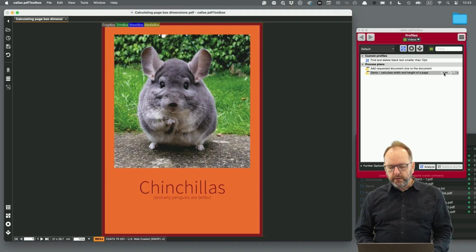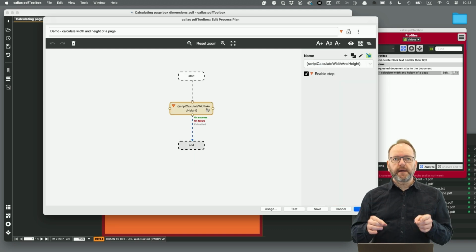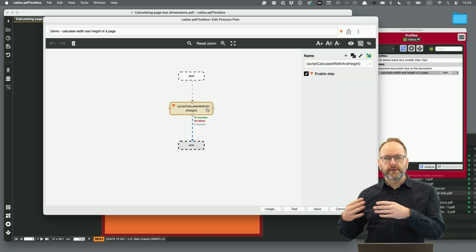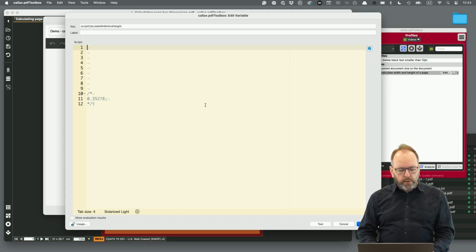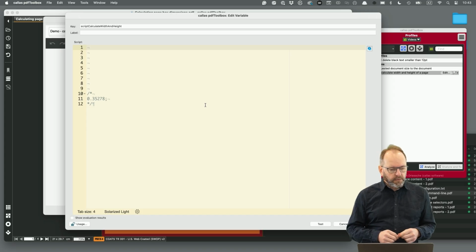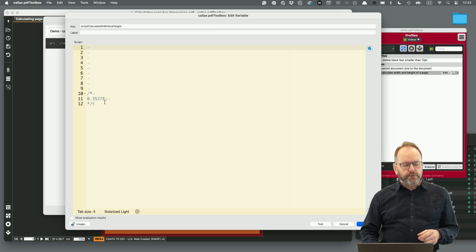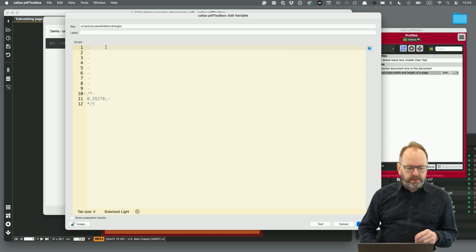I prepared a little process plan, and that process plan has one step in it, which is a JavaScript variable step. So that is cool. And now when I double click that, I get my JavaScript. And I cheated a little bit, as you can see. I have a small comment there. I'll explain what it is in a second.